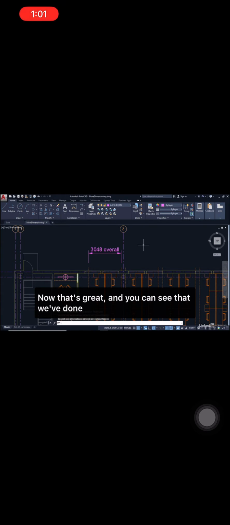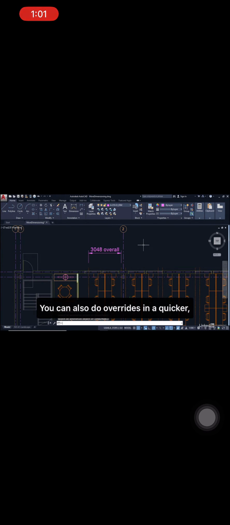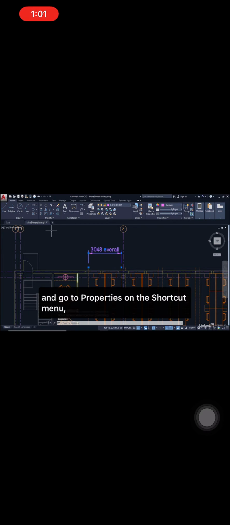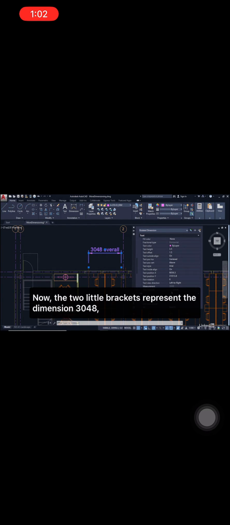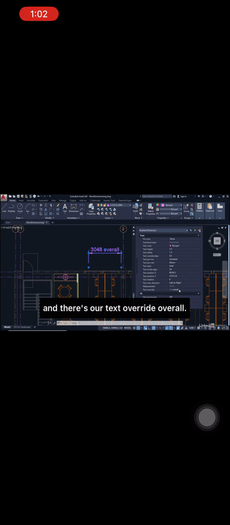Now, that's great, and you can see that we've done what is in essence a text override in that dimension. You can also do overrides in a quicker, slightly different workflow as well. You can select the dimension, right-click and go to Properties on the shortcut menu, and then you get your Properties palette. Now, if you just slide down the Properties palette to the text area here, I'm going to just move this over so that you can see the dimension. You can see there that we've got text override, bracket, bracket, overall. Now, the two little brackets represent the dimension, the 3048, and there's our text override, overall.